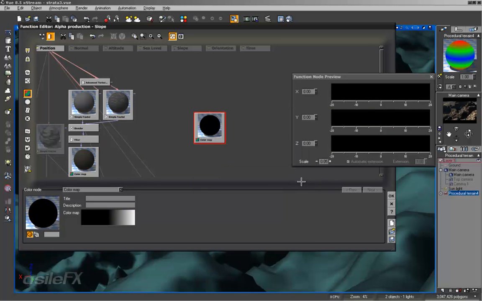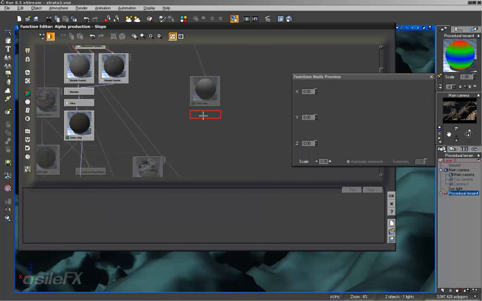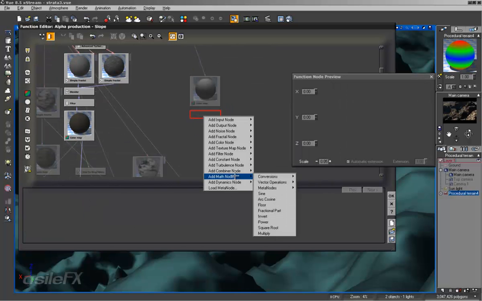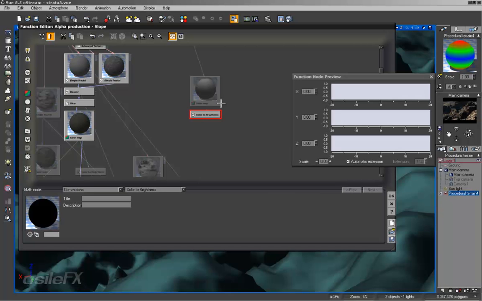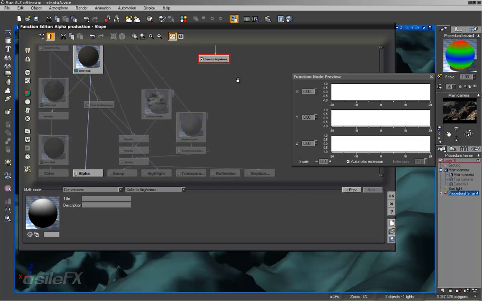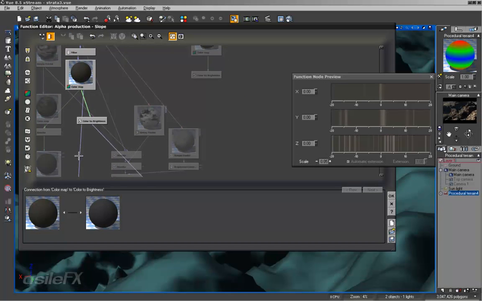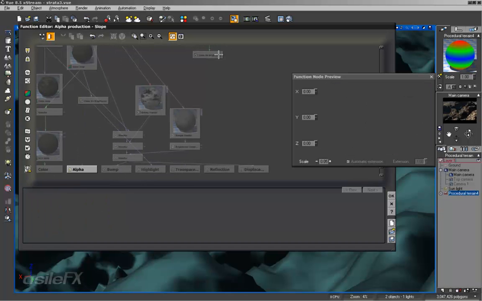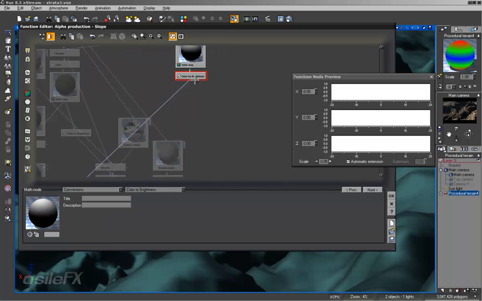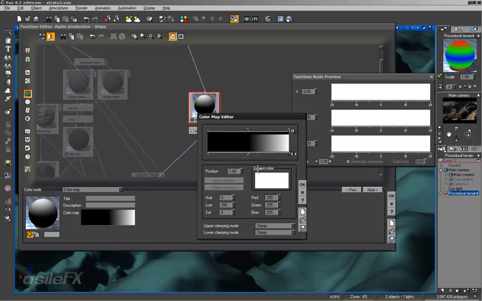Click OK. We can connect this to slope, and then we need to right-click, add a math node, conversion, color to brightness. So it's going to convert that black and white value to a brightness value, -1 to 1, and we can control our alpha, so connecting the alpha to the color to brightness. And now we can modify the slope with a color map. So this is pretty cool.